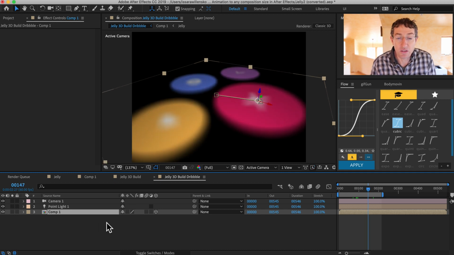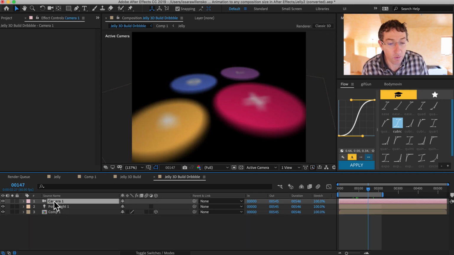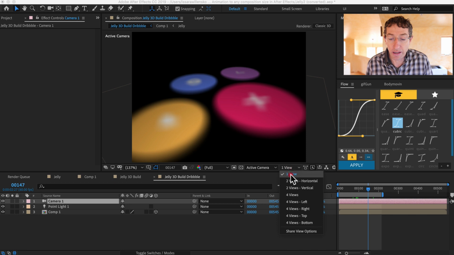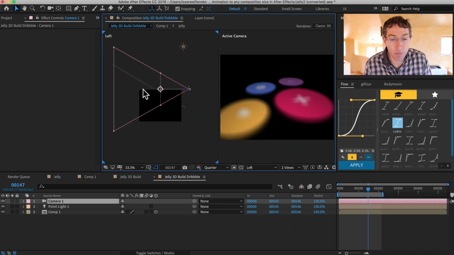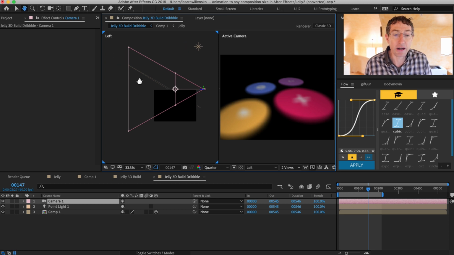Now the other thing that you'll see is that the camera itself, the focus distance has also changed. So what you'll want to do, if you have a camera, if you don't, you can just skip the rest of this part, but I'm going to show you real quick how to fix this. So where it says view here, one view, I'm going to say two views horizontal, and I'm just going to zoom in. And this is just the camera with my layer. And I can see that my focus is way, way far away now.